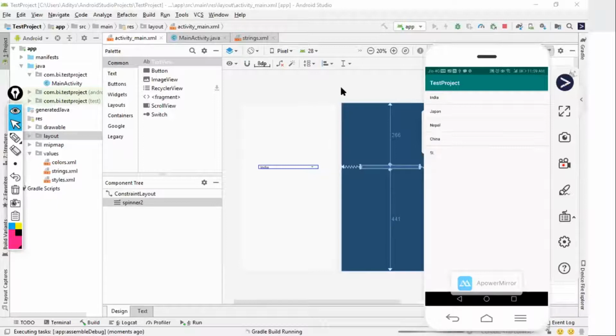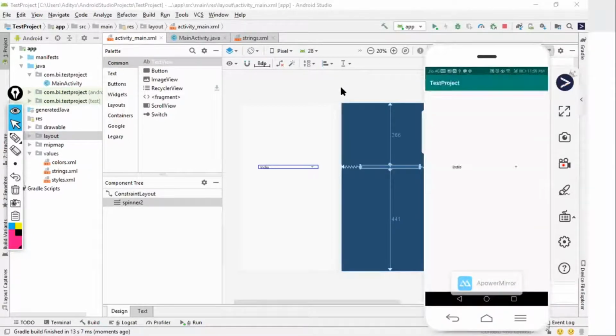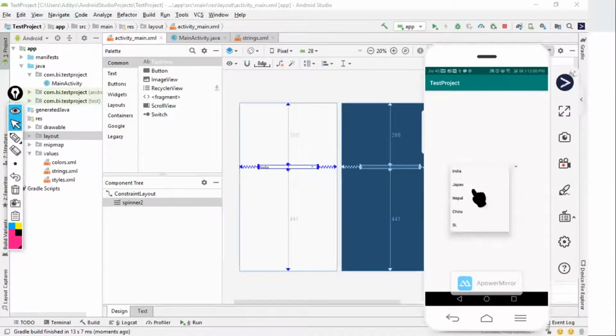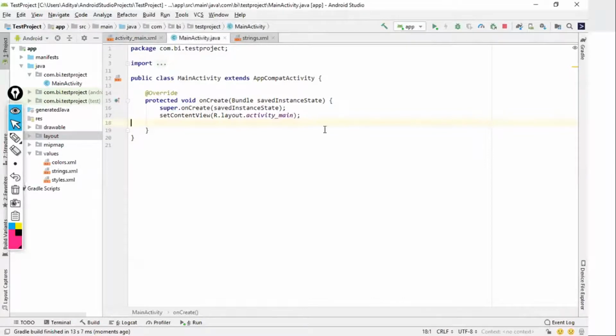Spinner is similar to list view, because obviously it's also a list view only, but there are a few changes which you'll see. So I'll click on this. Can you see? I'm getting the names of all the countries. Okay. Now what I want is, for example, if I'm selecting Japan, then I want a toast which should display "you clicked on Japan." So again, I'll go to my MainActivity.java.